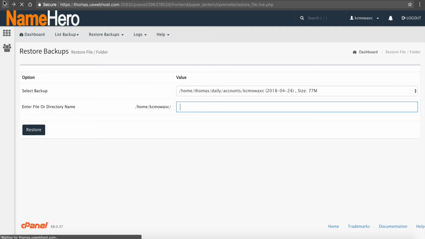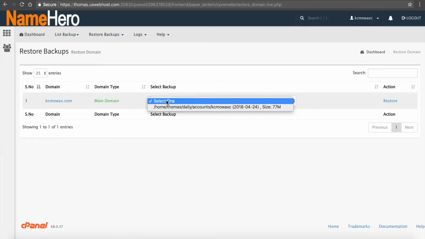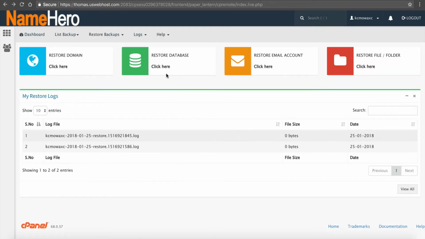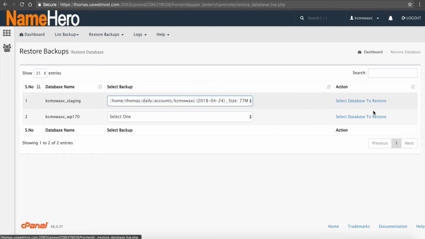And again, if I need to restore the whole account, like the whole domain, I could click right here, click the backup, and I could actually restore the entire domain that I need to restore. Same goes for the MySQL databases. If there's a database that I need, I can click here. I can have access to the backup and actually just restore that one database. So I'm not restoring everything.